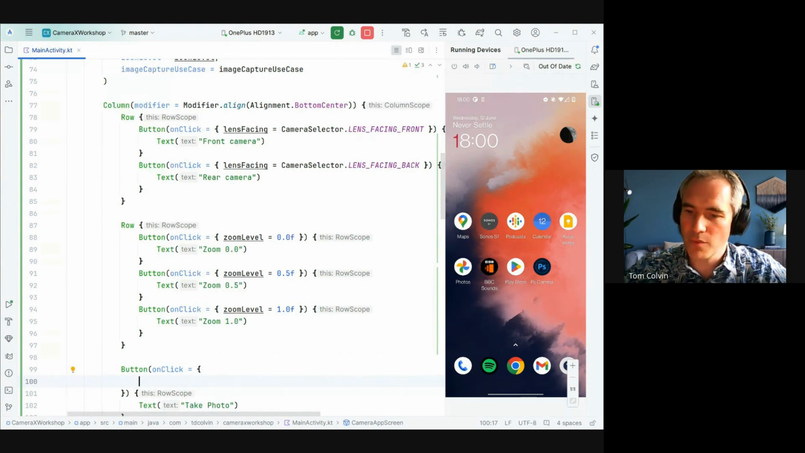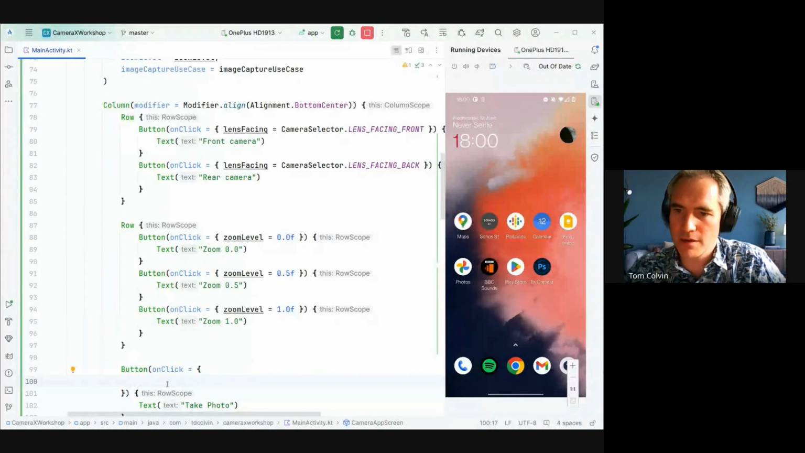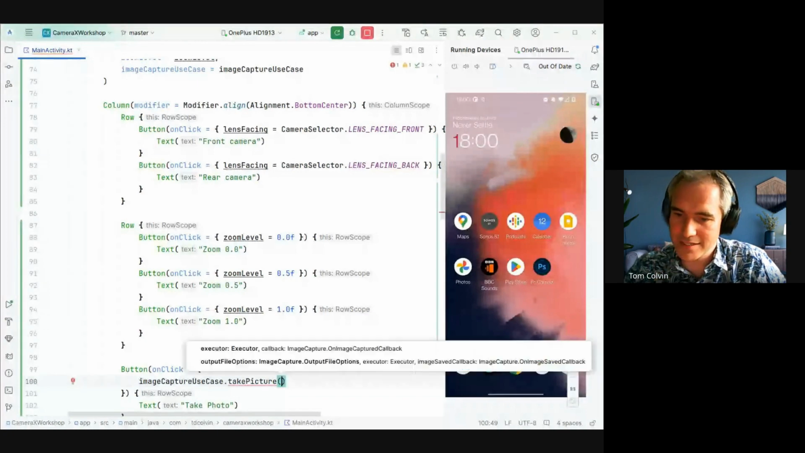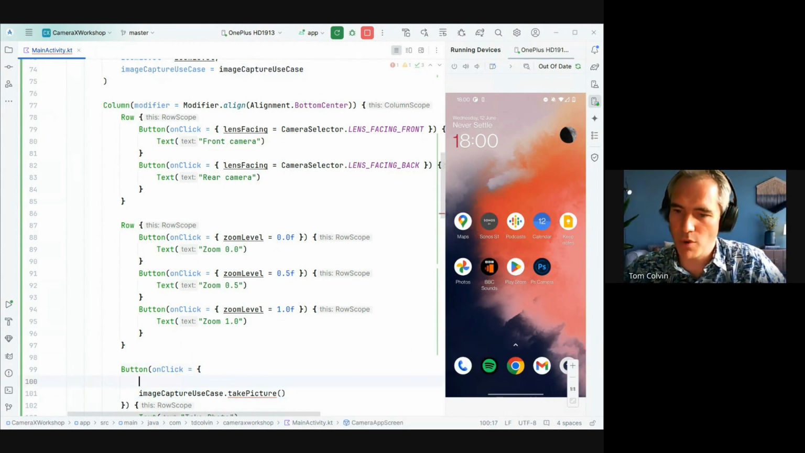So the way that we manage that is we do image capture use case dot take picture. There are 3 arguments to this. There's an output file options. You can see the tooltip there. That's good. There's an executor that it's got to run on, and a callback for when a photo has been taken. Either that or an error has occurred. So let's put those arguments in one by one.